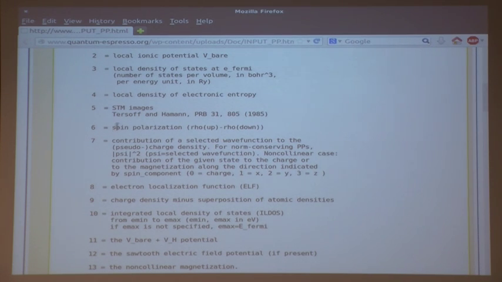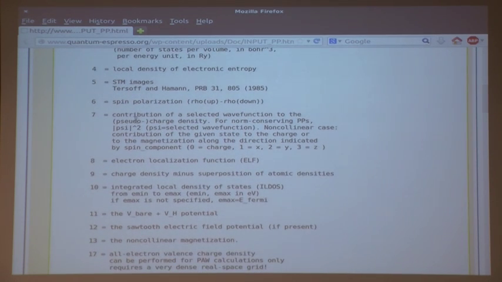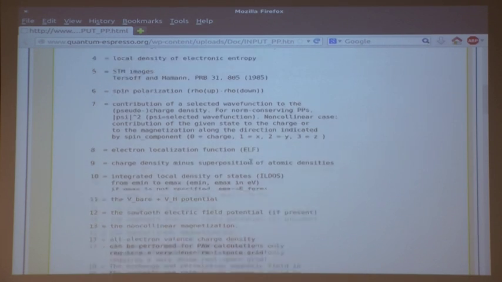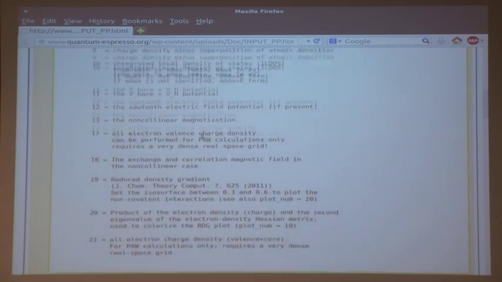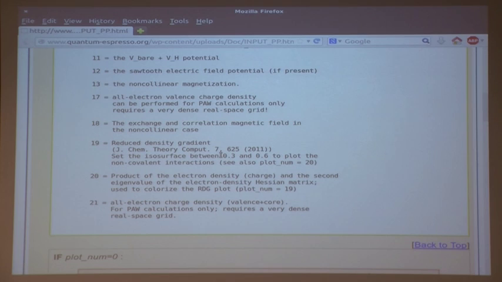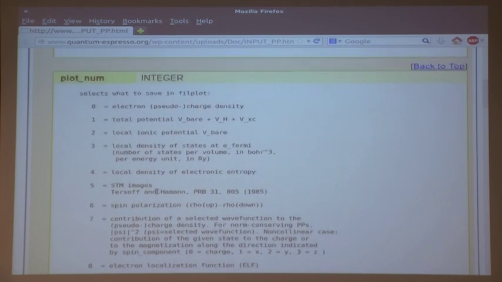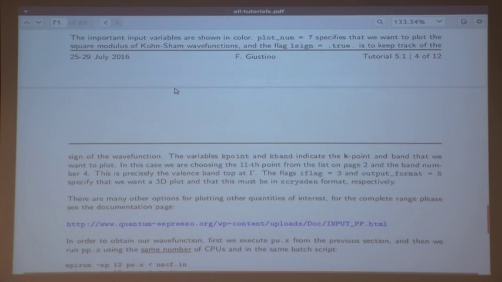You can plot the difference between spin up and spin down electron charge, which is basically the spin density. You can try to plot the square modulus of the wave functions and many other things, basically. So you can look at that and you will find all kinds of things that you may want to plot, depending on the application you are looking at. So what we will do here is just plot essentially the square modulus of a wave function. Okay, so nothing really complicated.